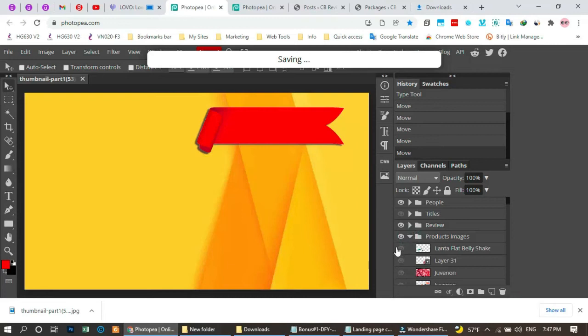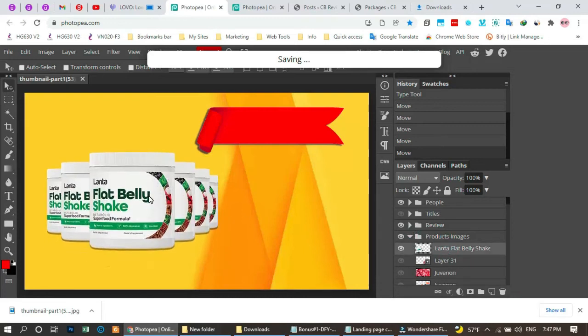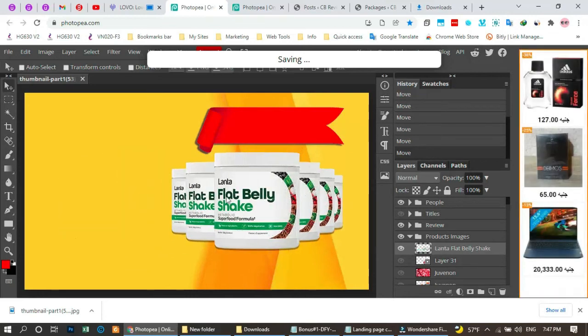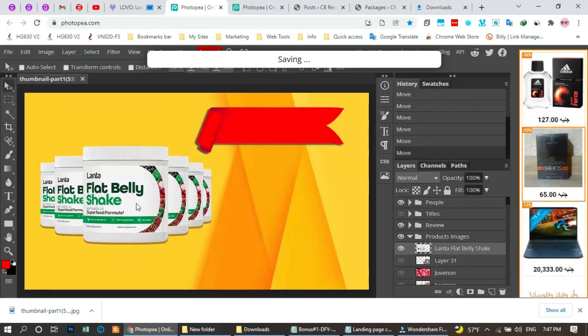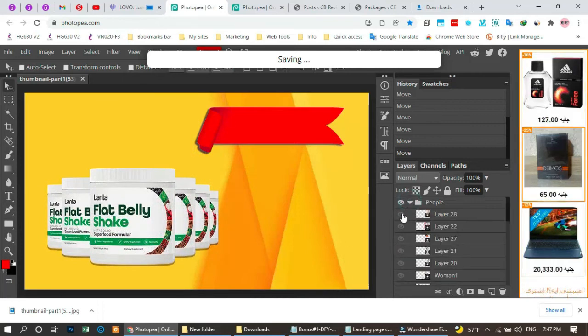Now let's say I want to create a thumbnail for the Lanta Flat Belly Shake product. Here's how I will do it. This product is about weight loss. From the products group, I'll show the Lanta Flat Belly Shake layer. I can move the image here to reposition it whenever I want, like this.